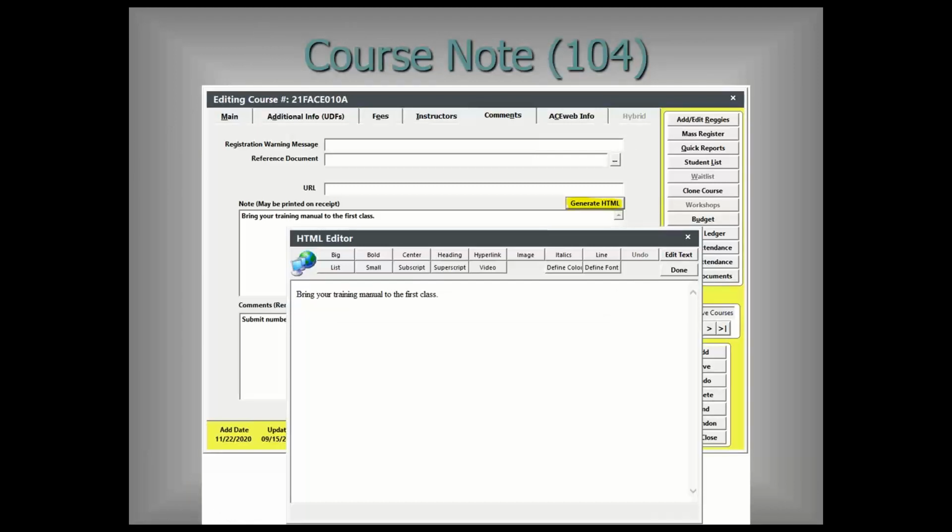Course note. Because it can be used on receipts that are HTML encoded, especially the ACEweb receipt, we've now added the generate HTML button for this, so that you can pretty it up and do what you need to do with some HTML coding. Remember, if you are still using the note on printed receipts, we have a strip HTML function that can pull out this HTML. This is kind of why we've been hesitant to add this functionality.